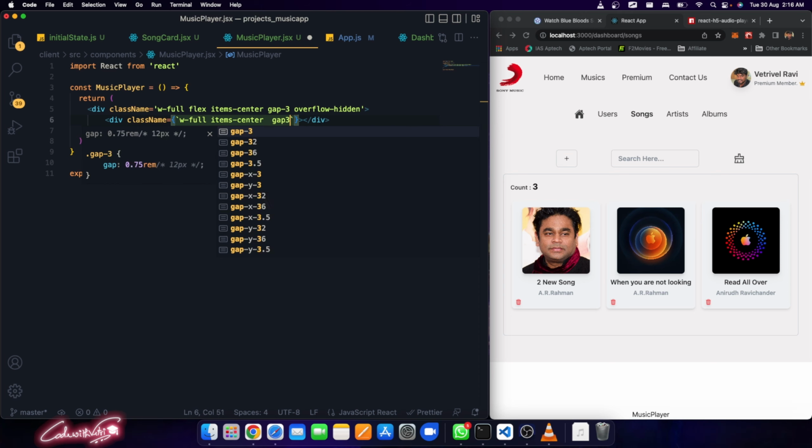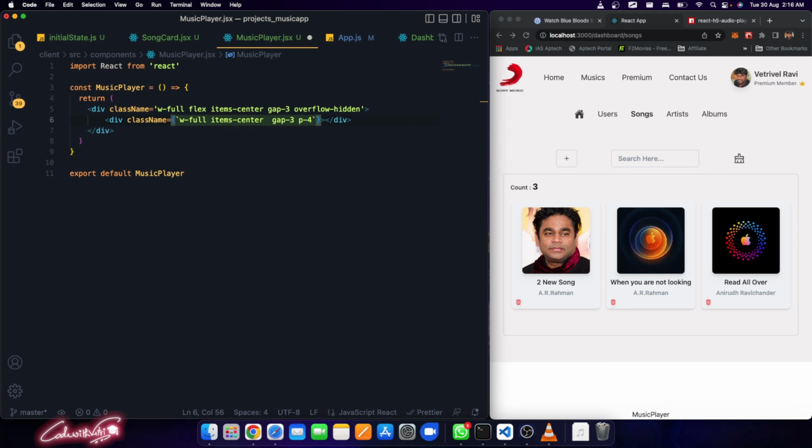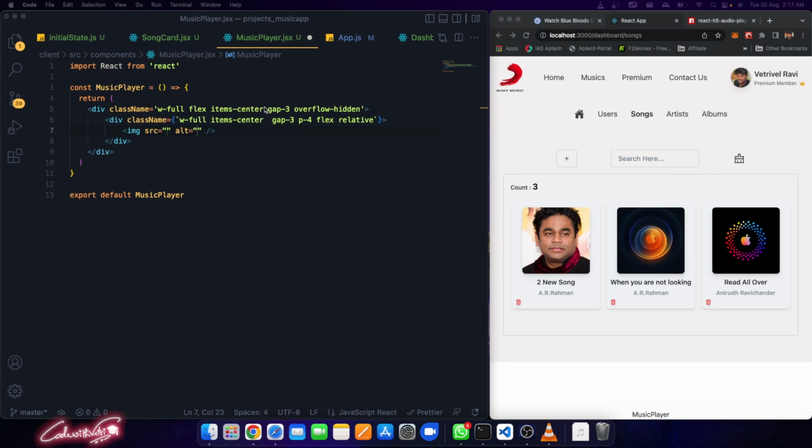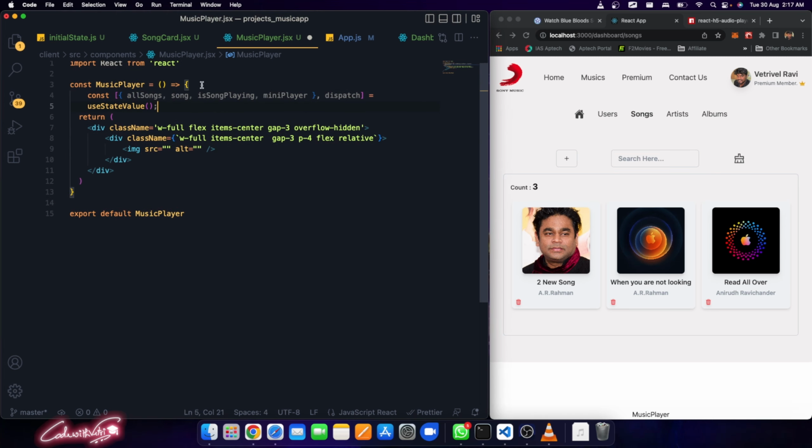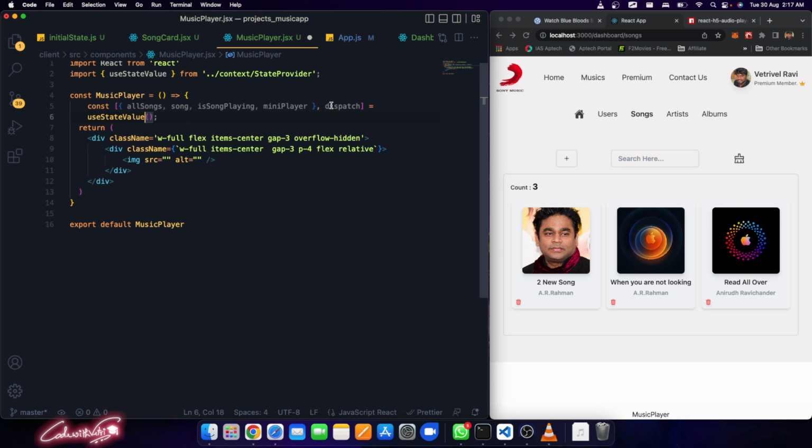Then gap 3, padding 4, and I'm going to say flex relative. Now inside this I'm going to bring an image source, and we need to get all the songs completely. We already have the songs in our list, in our custom state value. So let's bring that, I'll paste it here. These are all the things which I needed.